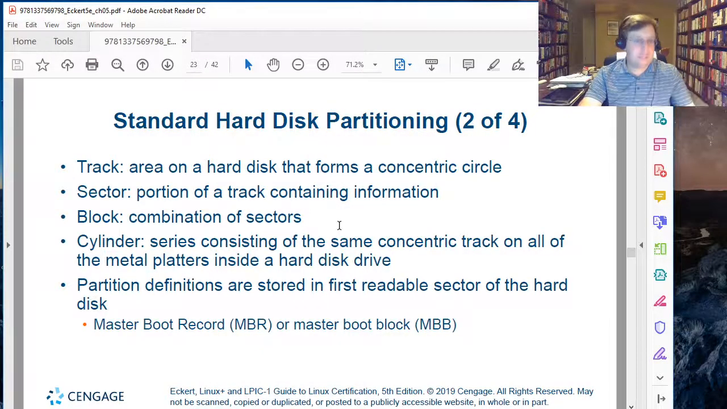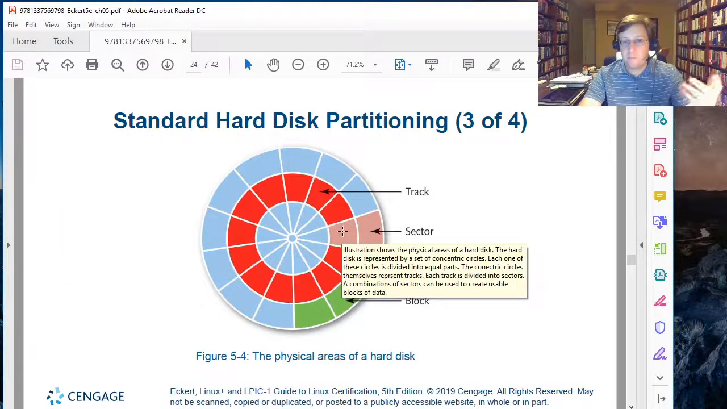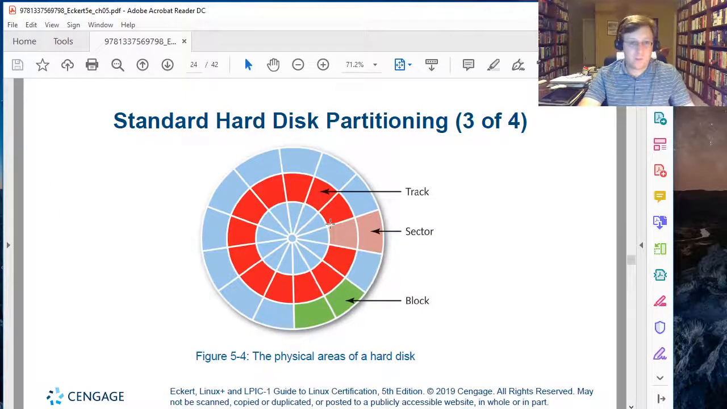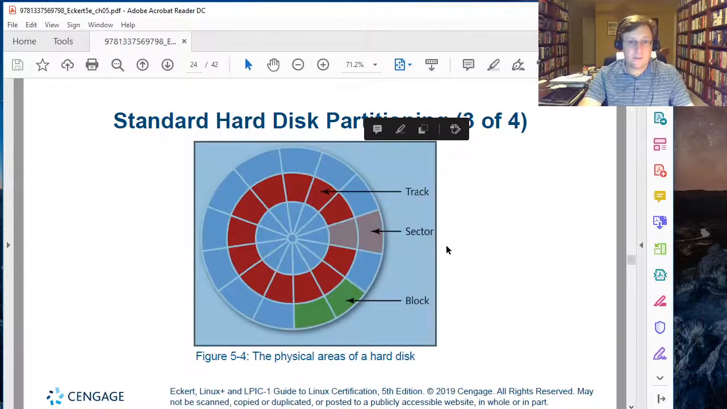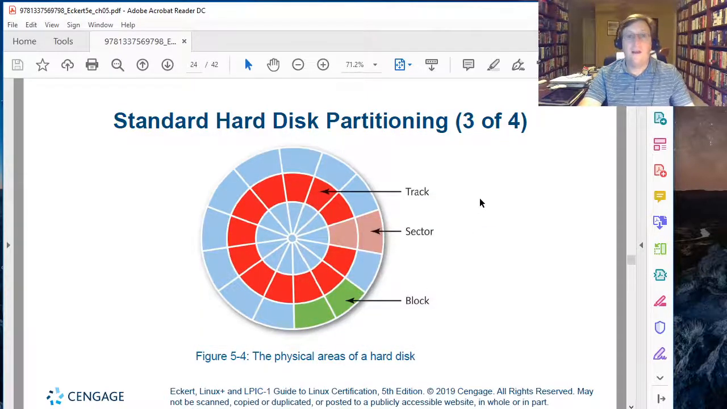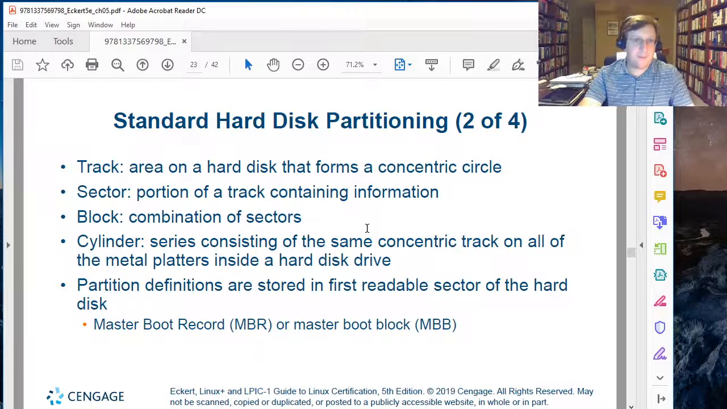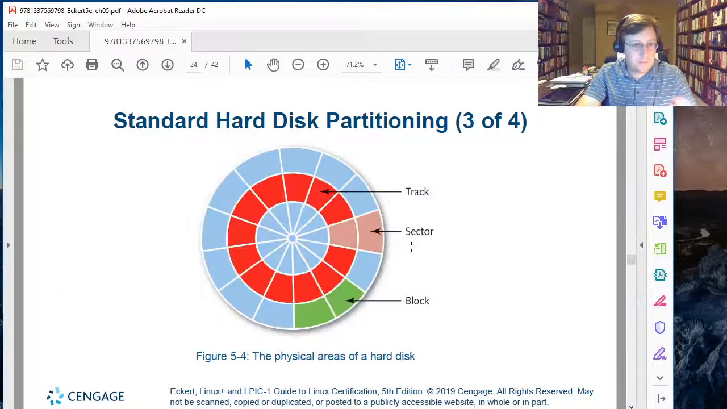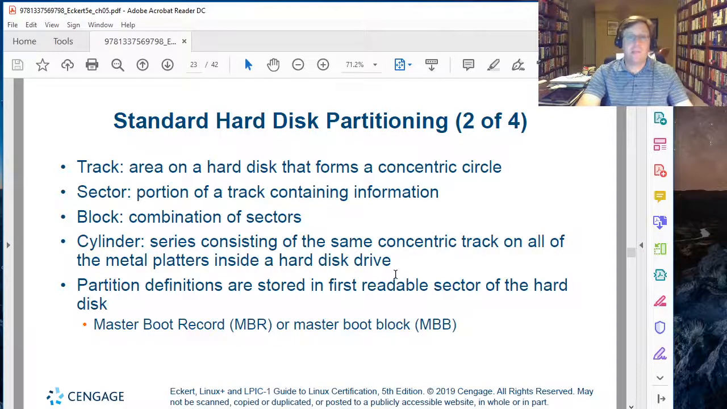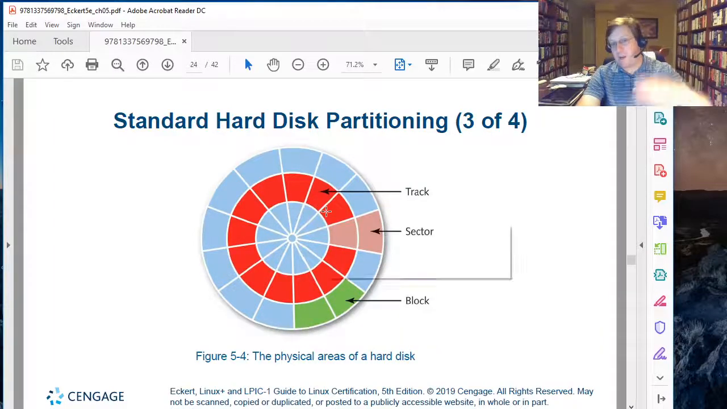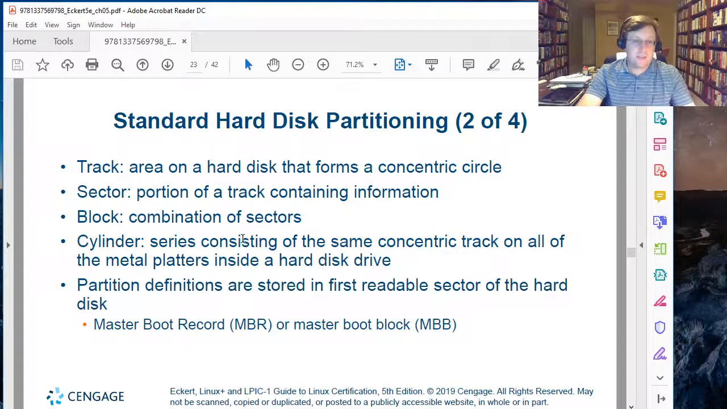When we're talking about a sector, we're talking about a portion of a track. So you can see this is a portion of one track right here, and this is another sector right here that is associated with a different track. A block is a combination of sectors. If you want to think of a cylinder, a hard drive isn't going to be just one of these platters, it's going to be a stack of them. If you picture the corresponding track on each one of these platters, that's what's referred to as a cylinder.